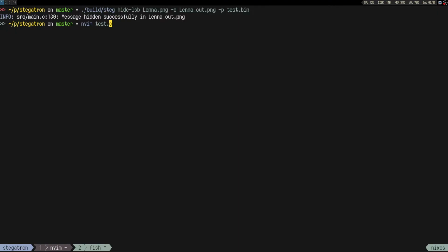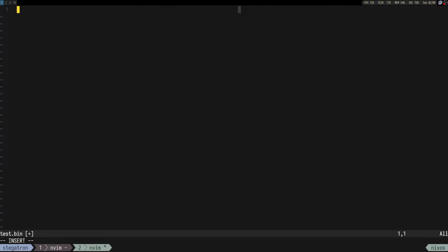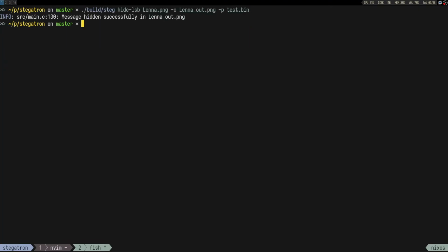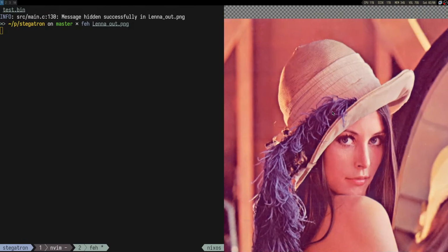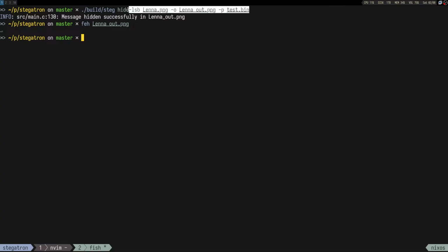But I think I want test bin to be like hello world, exclamation point. Okay, so let's hide the message, and then if we check Lena out with LSB, honestly, it looks the best in my opinion, but I don't know.